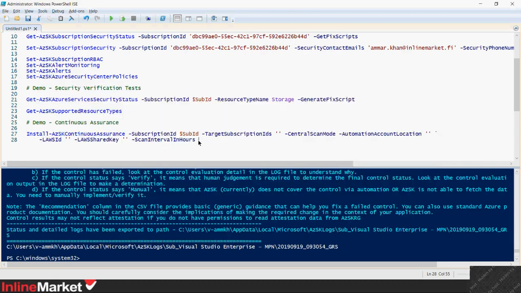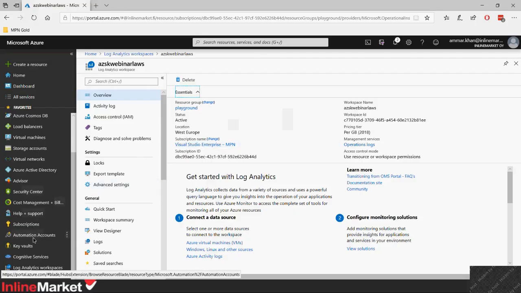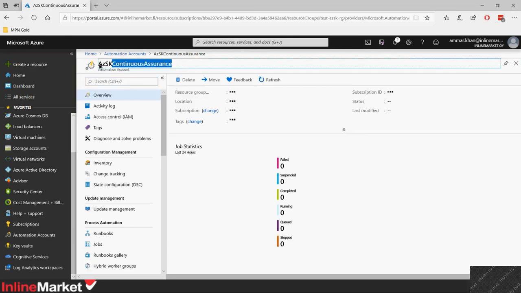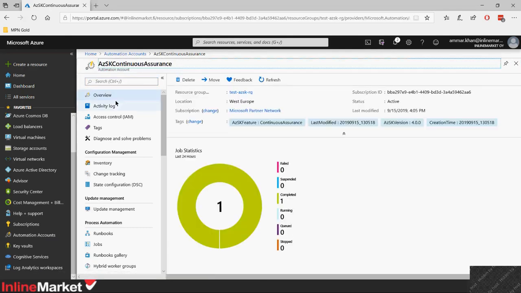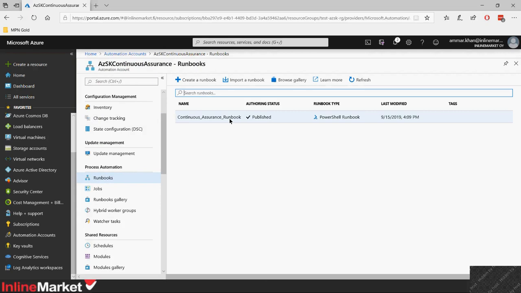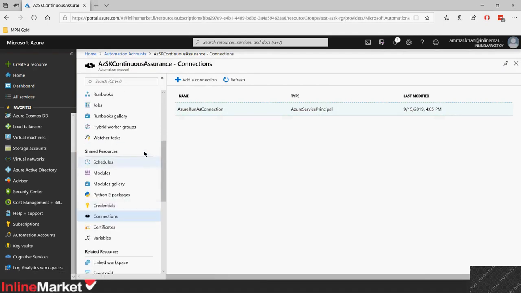But a few of the things that you need to check to see if it has run successfully, actually 4 things. You need to check that your automation account has been created, of course, like here. So it would be the automation account name that you have provided. If not, it would also select a similar kind. You need to check if it has created the runbook. Connections: it has created this Azure Run As connection, which will be an Azure Service Principal.